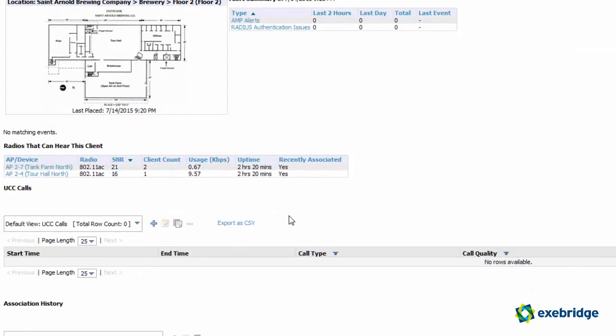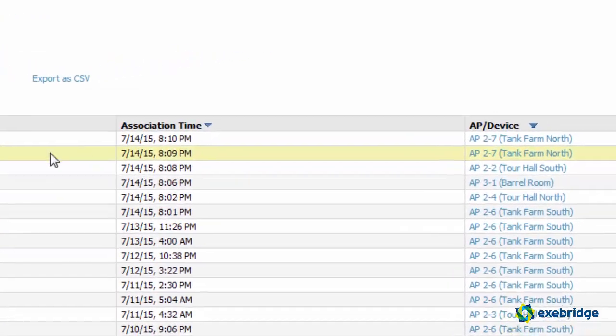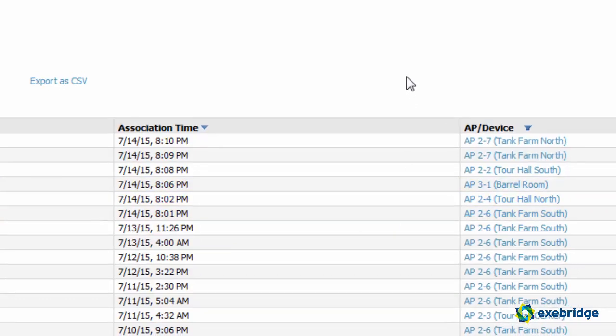As I continue to scroll down, I can find an association history for this client. As you can see here, this client has actually had multiple users logged into it. But more importantly, I can see what AP the client connected to and what time that happened. So as a client roams throughout the network, I'm able to follow them and see what APs they're handed off to, to verify that roaming is working the way it is supposed to.